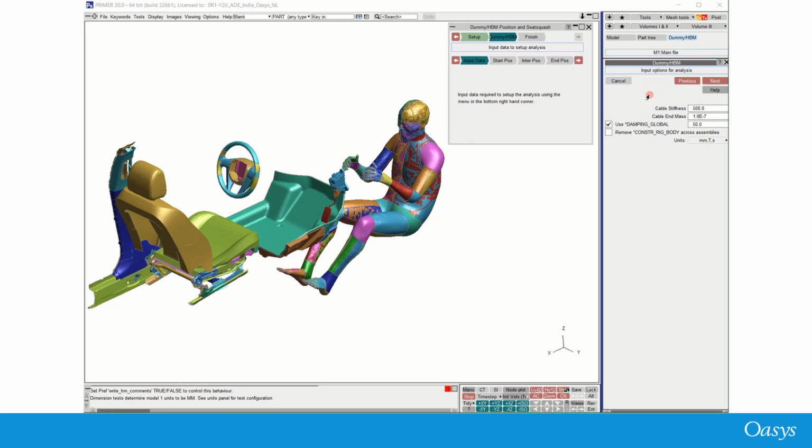Now that we have defined the model and the cable properties, we are going to start with the multi-positioning process. We'll perform the three-stage positioning, starting with HBM positioned on the seat as the start position, then the occupant hands coming out of the original orientation as the intermediate position, and at last, the hands on the steering wheel as the final position.